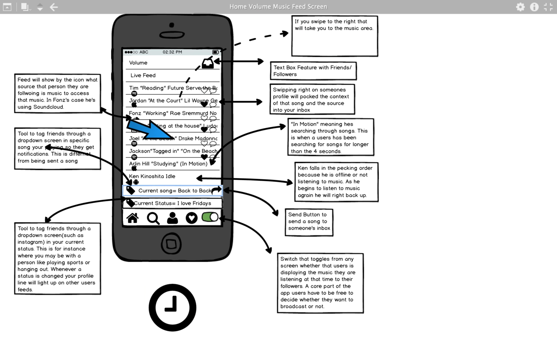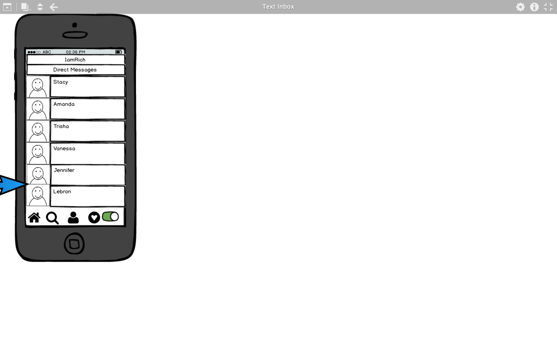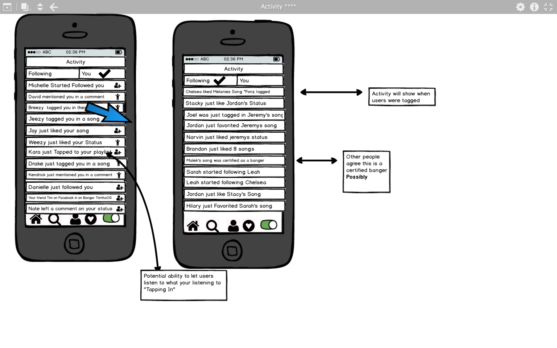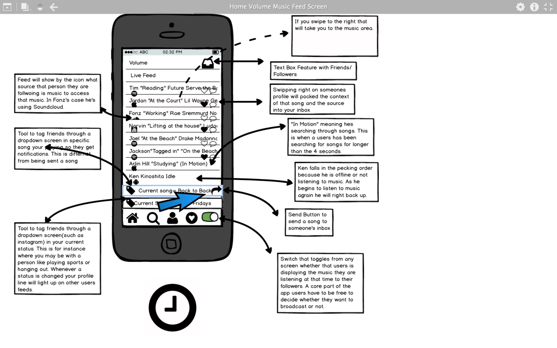So that's there. And then again, take you through the text inbox. Right here, again, just regular messaging. You just have that ability to talk with friends. Then you have your activity. So again, what are cool things that I'm doing? Somebody just followed me, somebody liked the song, somebody tagged me in the song, those type of activities, and also what are people doing that I follow. So you got that. Go home.